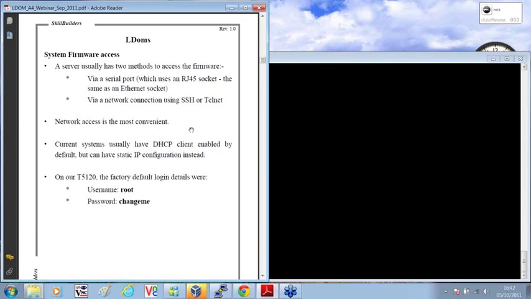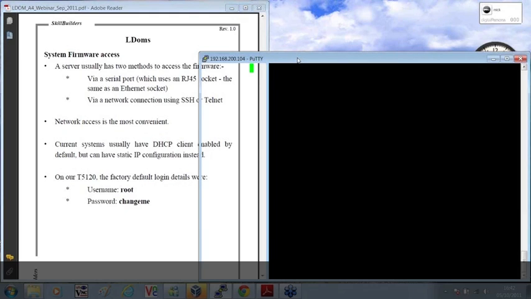Now you can access the firmware initially usually through a serial port, and I won't go into too many details about how to do that. I'm sure some of you will already be familiar with that. And of course, once you've accessed that, you can then set up a network connection, and usually access through something like SSH, okay, which is exactly what I've done here.